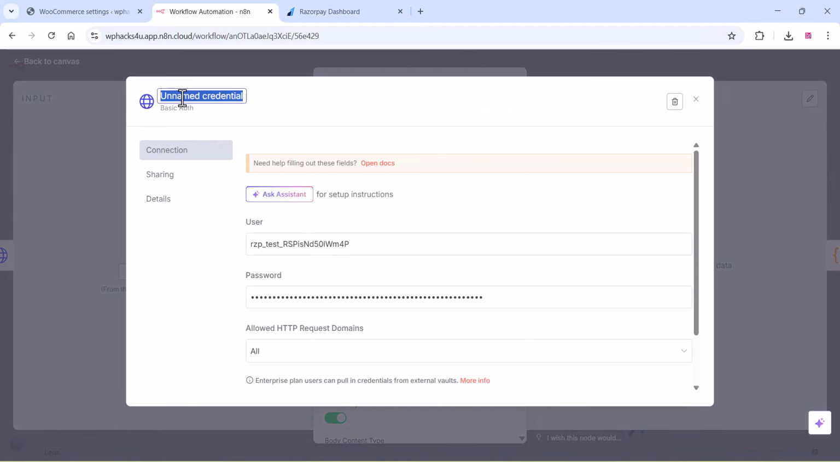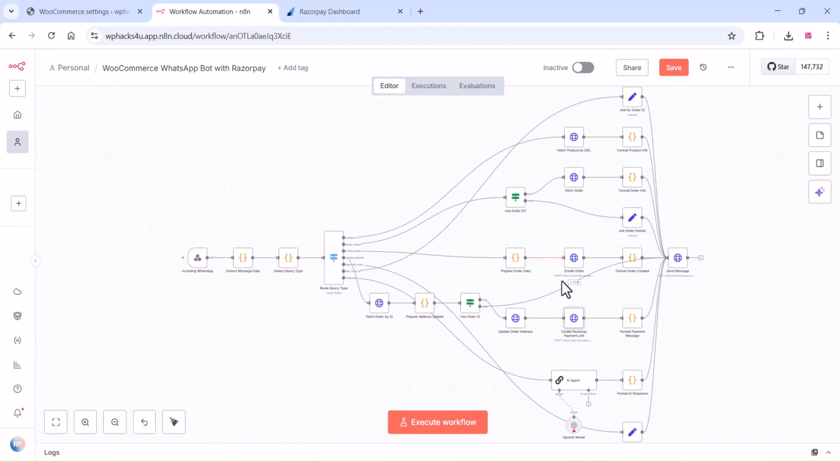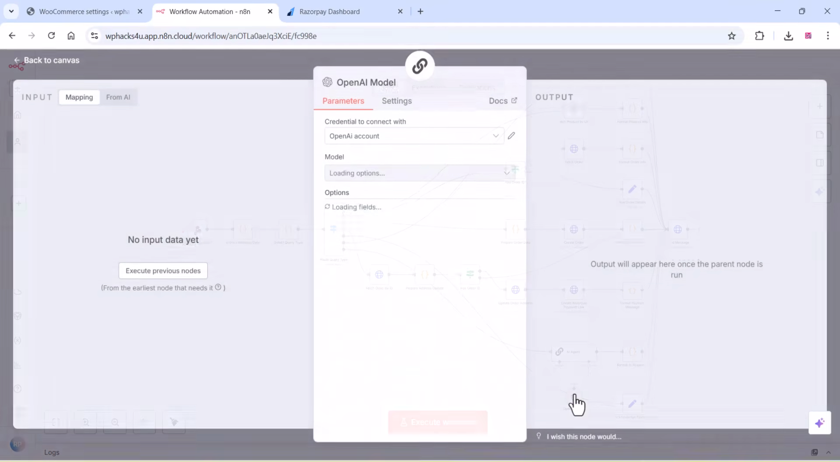Click on that pen icon and click on credentials name. You can add any name there. This is for future reference. Okay, click on save and you can go back to your canvas and you can add an OpenAI API key there.